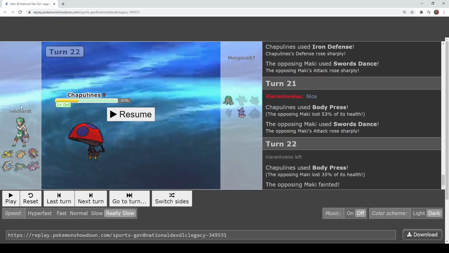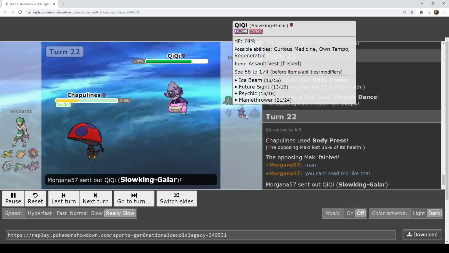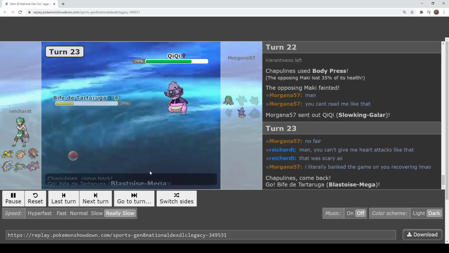I don't think Reich lost anything by just going for the second Body Press. So, that was a good play by Reich. I'm not going to say it was bad by Morgana. It was Sucker Punch mind games at that point. Unless he just didn't have Sucker Punch.